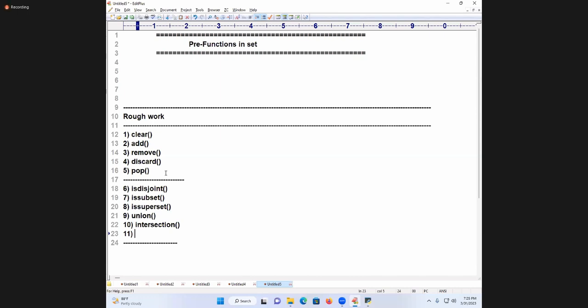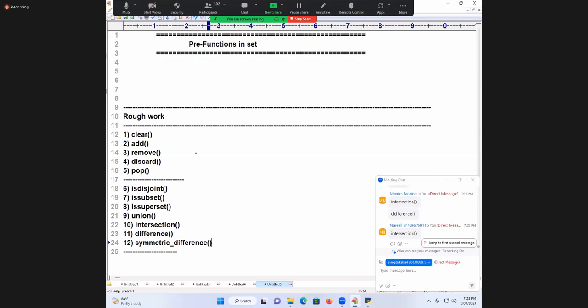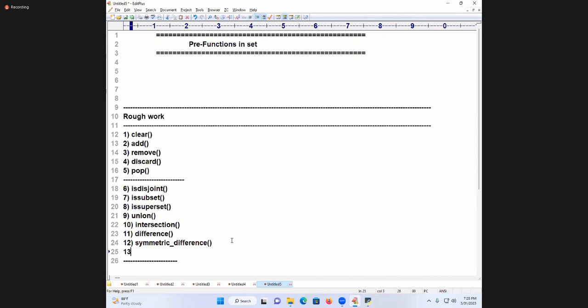Difference of. Next, symmetric underscore difference. Have you heard about it in your 10th class? That is called what? A delta B. This is called A delta B formula. That A delta B is nothing but symmetric difference. We'll see that. And the 13th function is called update. These are the functions which are present in set. We are discussing all these things.